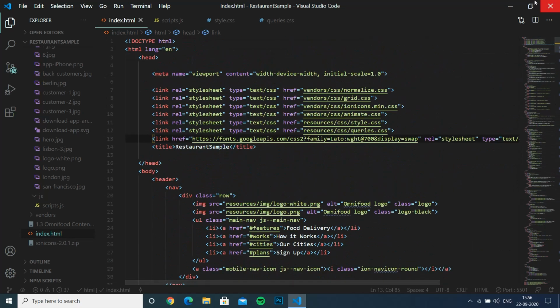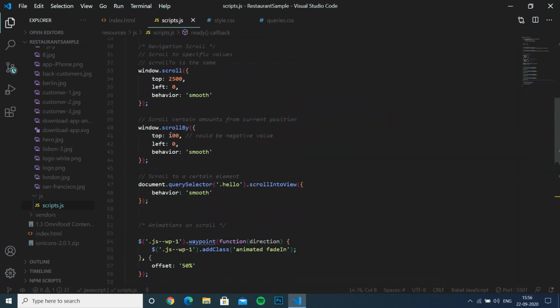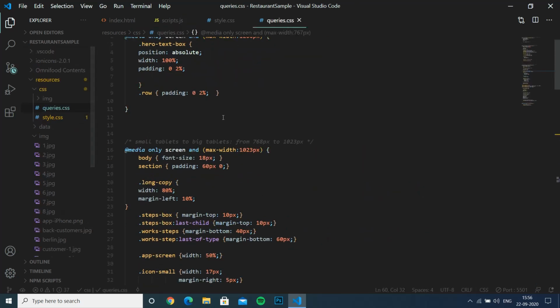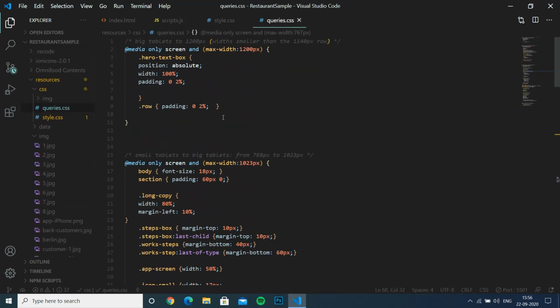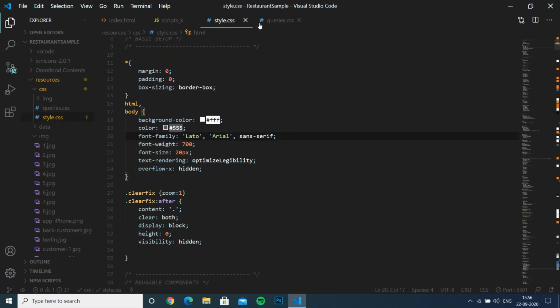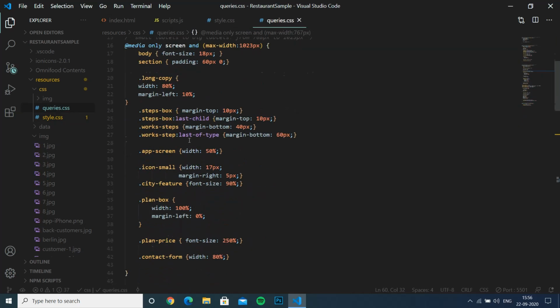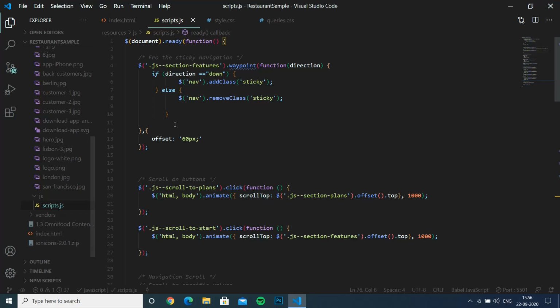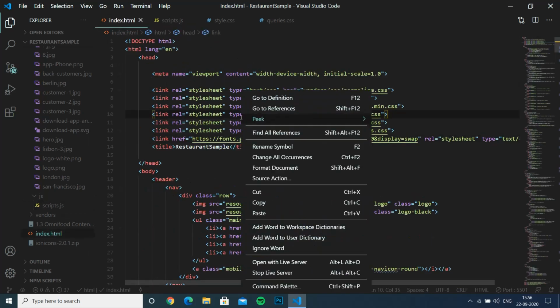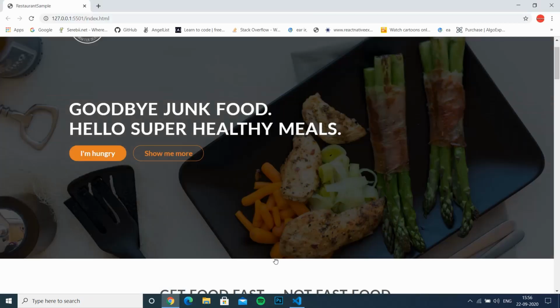And then this is some JavaScript, and this is queries.css, where I've added the code for the mobile version. So queries.css is only the code which is mobile friendly. For example, if I run my server, you guys will see how this website will turn out.